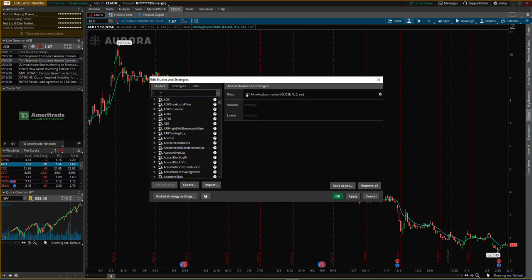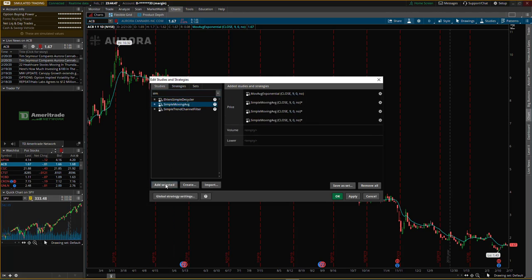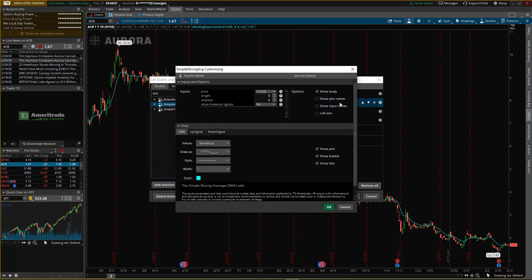So the next thing we're going to add now is the simple moving average. We're going to click this 3 times, right? 1, 2, 3. Now we're going to go into each one and set it up specifically for the time frame we're looking for. So what I like to do is change my first period to 20. I'm going to go down here, click off show bubble because I don't care about that. I'm going to click the color icon here and pick yellow.